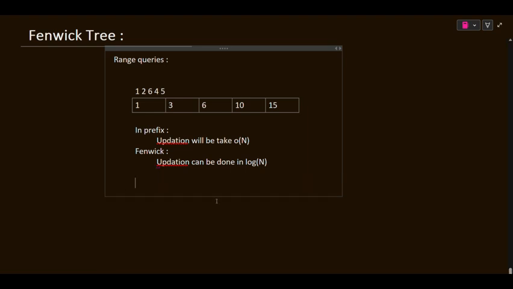So in this, basically we divide the prefix array. We'll divide that and maintain blocks whose sizes are multiples of 2. First, we'll consider a block of 2 power 0, which is 1. We'll consider this as a whole.